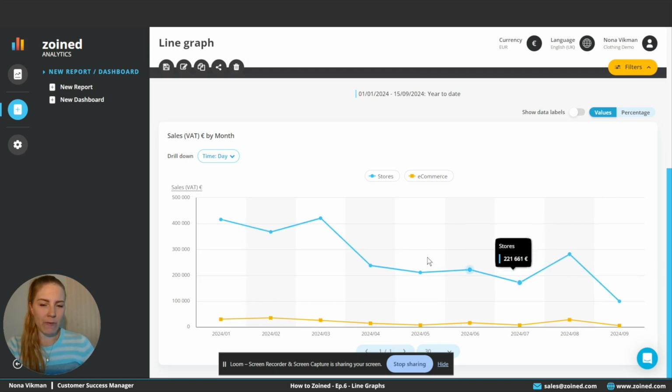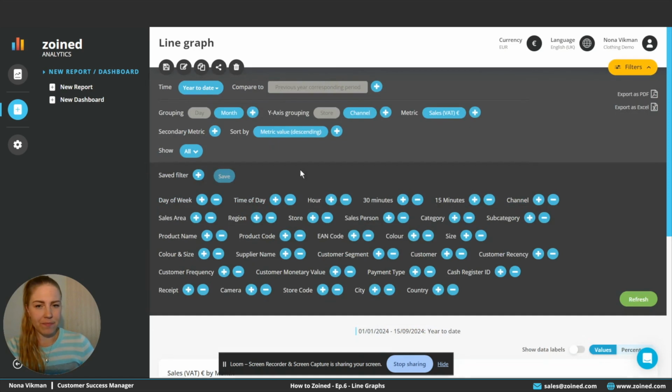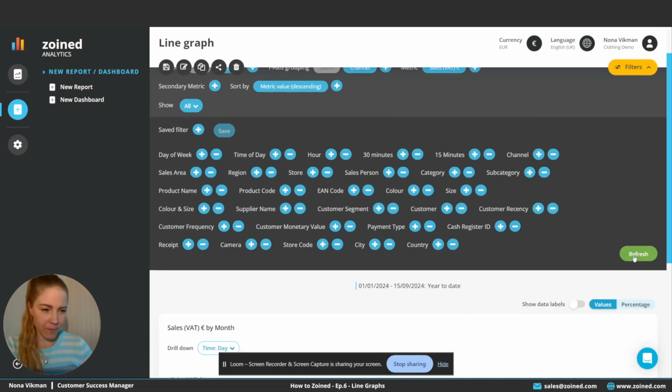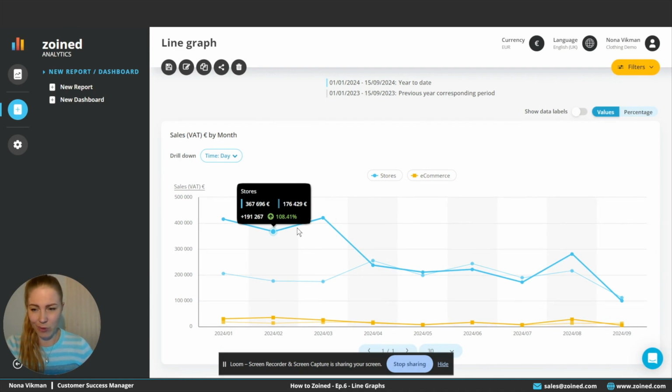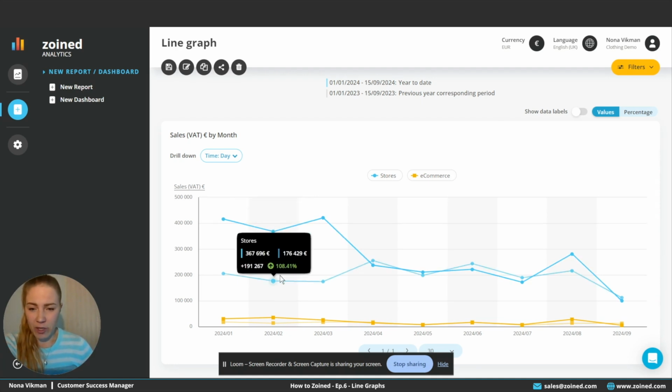Now, what would happen if I wanted to compare the data with, for example, the previous year? Well, in the filters, you can select compare to. You can compare it to budget, forecast, previous year, 2 previous years, and so on. For now, I'll just use the previous year and refresh. And in here, you can see some more lines. Now, the thicker line represents the actual data, and the thinner line is the previous year.